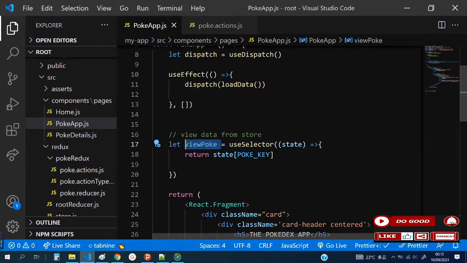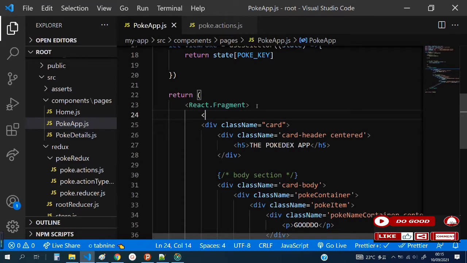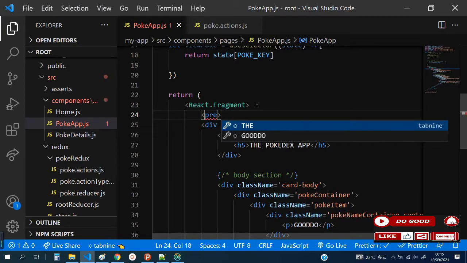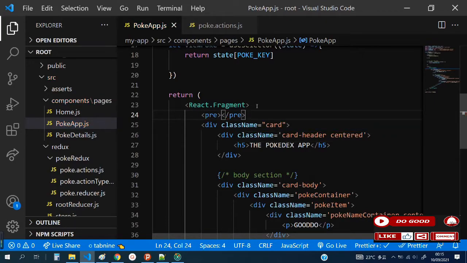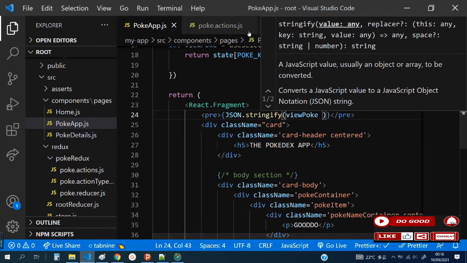So to check that, we can call JSON. Let's call it a pre tag. So say pre tag, then inside that we give it JSON.stringify, which is right here, view poke. So let's check our screen.